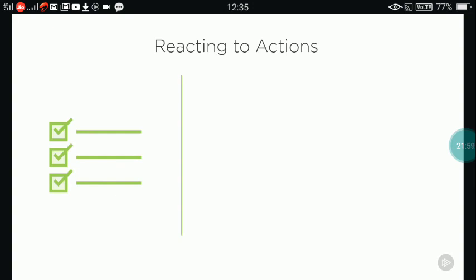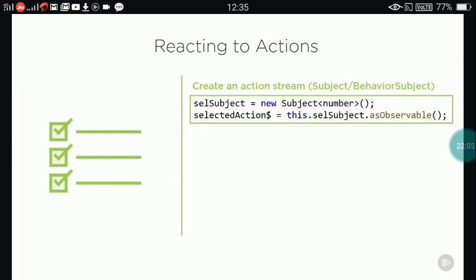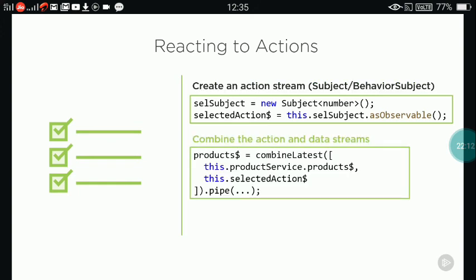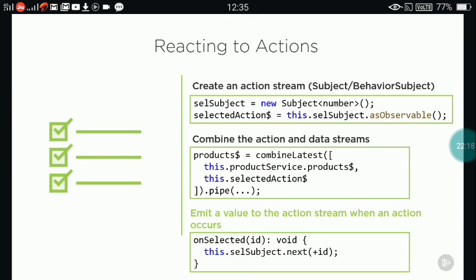This module was all about reacting to actions. When reacting to actions, we follow 3 steps. Create an action stream, often using a subject or behavior subject, and expose its observable. Combine the action stream with the data stream so the data stream can react to the action. Lastly, emit a value to the action stream when an action occurs.